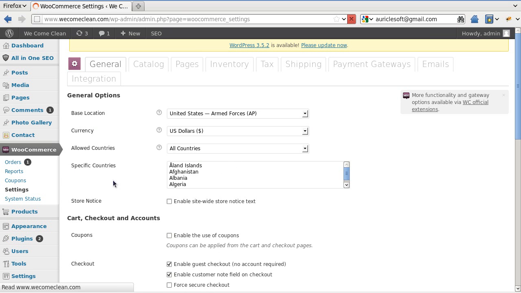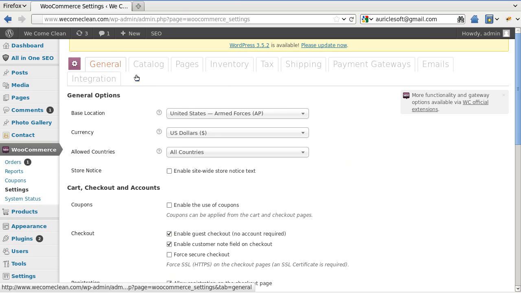This is the WooCommerce settings page. First one is General, second one is for the Catalog, the third one is for the Page, fourth one for the Inventory, now the fifth one for the Tax. So to configure the tax I have to click on the Tax tab.